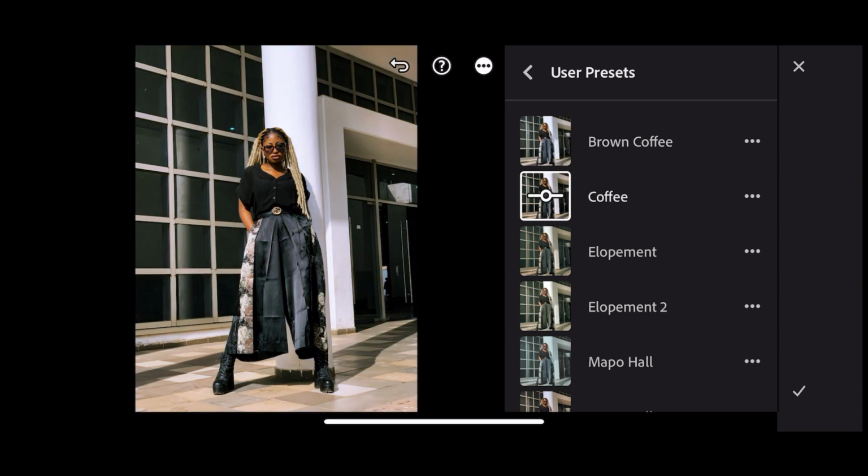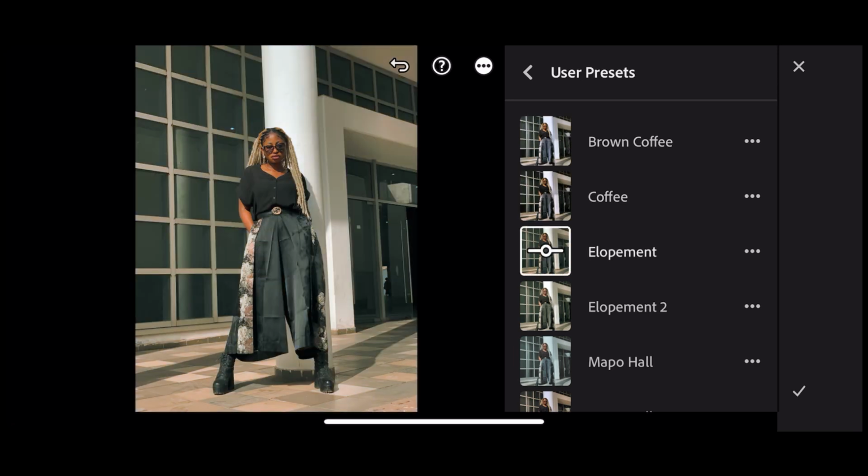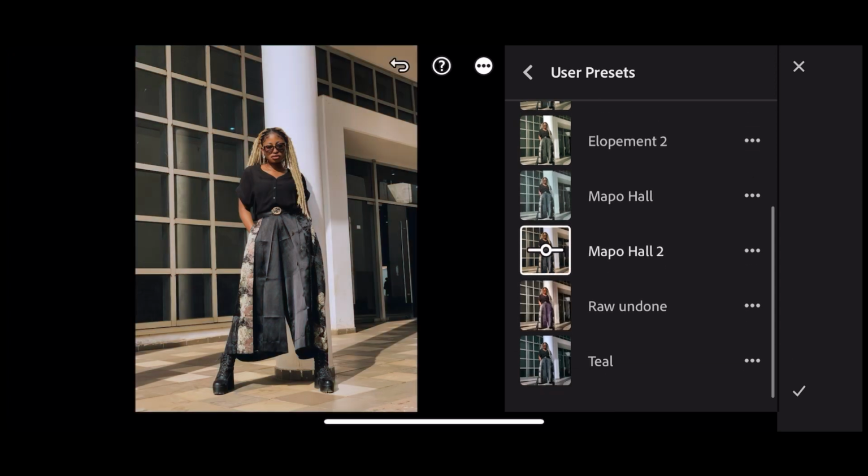Now this is my own personalized presets that I have already created. I will be showing you how to create this in another video.